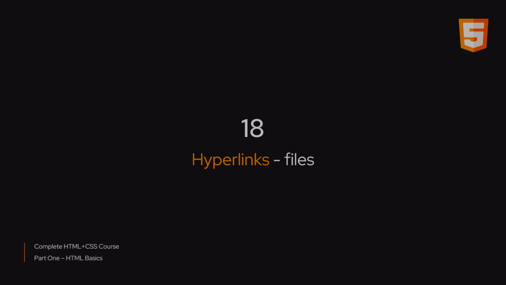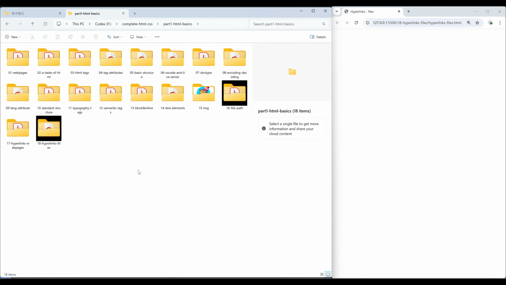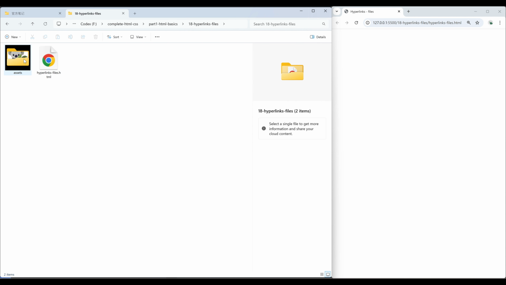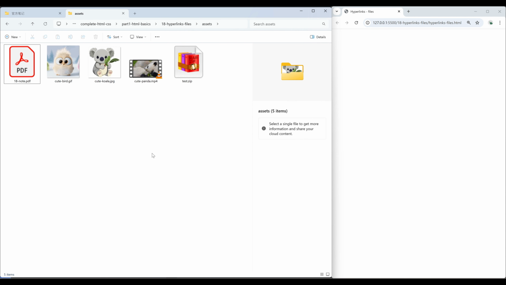Alright everyone, in this lesson we will talk about using hyperlinks to navigate to files. I've prepared several files in today's directory for you to download from GitHub. Among these files, there are some that can be directly opened in the browser, such as a PDF file, a JPEG file, an MP4 video, and a GIF.